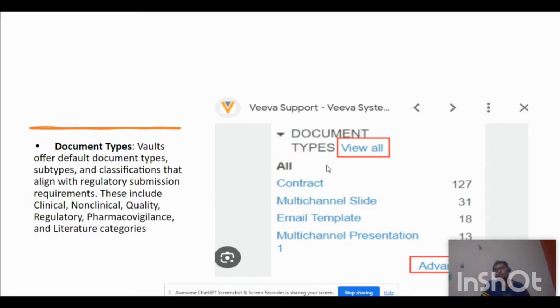There are some documents which include, let's say, clinical, non-clinical, quality, regulatory, pharmacovigilance. So these are the document types for regulatory submission, and the object is defined in Vivaa. So this is pre-configured, you can say. Vault offers a default document type, subtype classification that aligns with regulatory submission requirements. This includes clinical, non-clinical, quality, and regulatory.